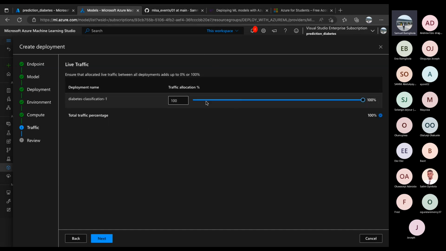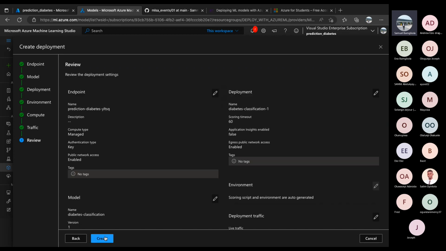You can allot 100% of the traffic to this endpoint, since we're working with only one endpoint at the moment, and then create.